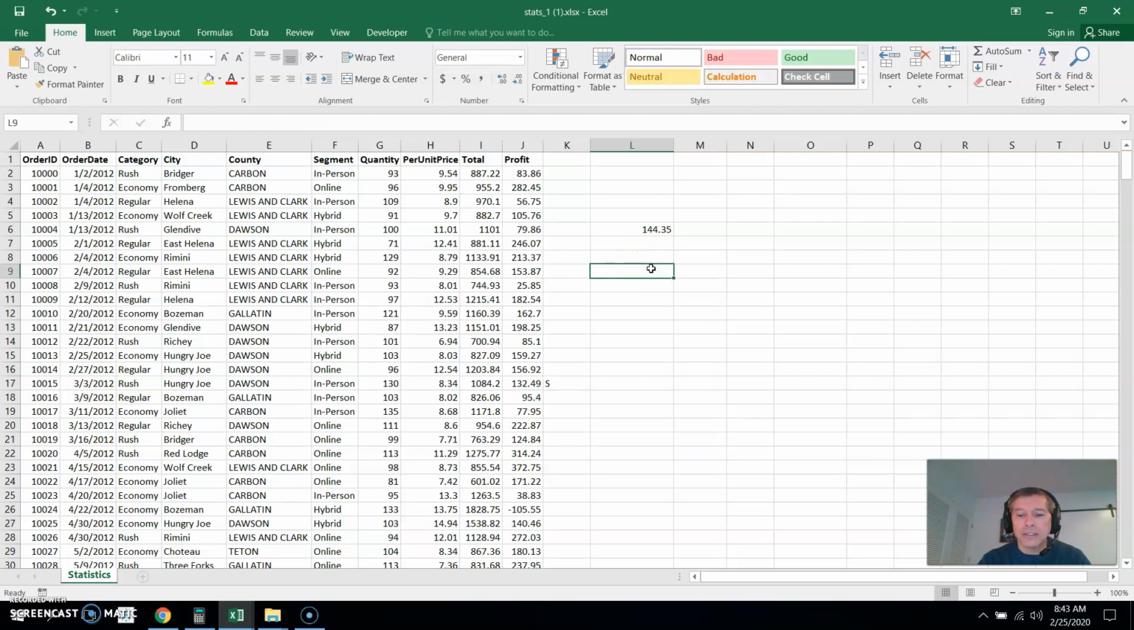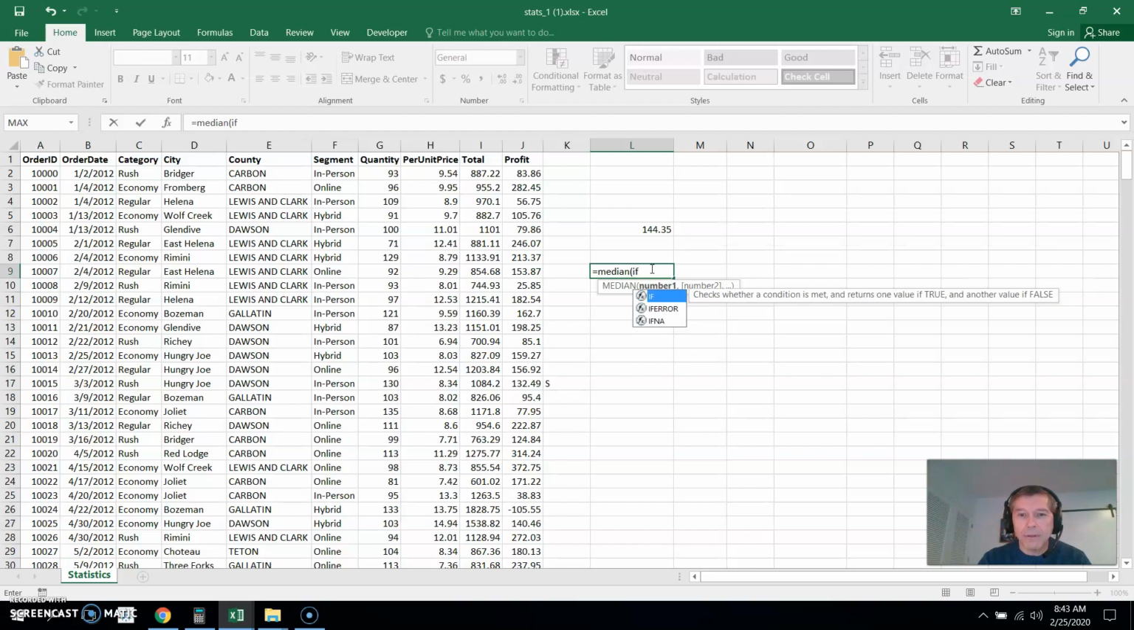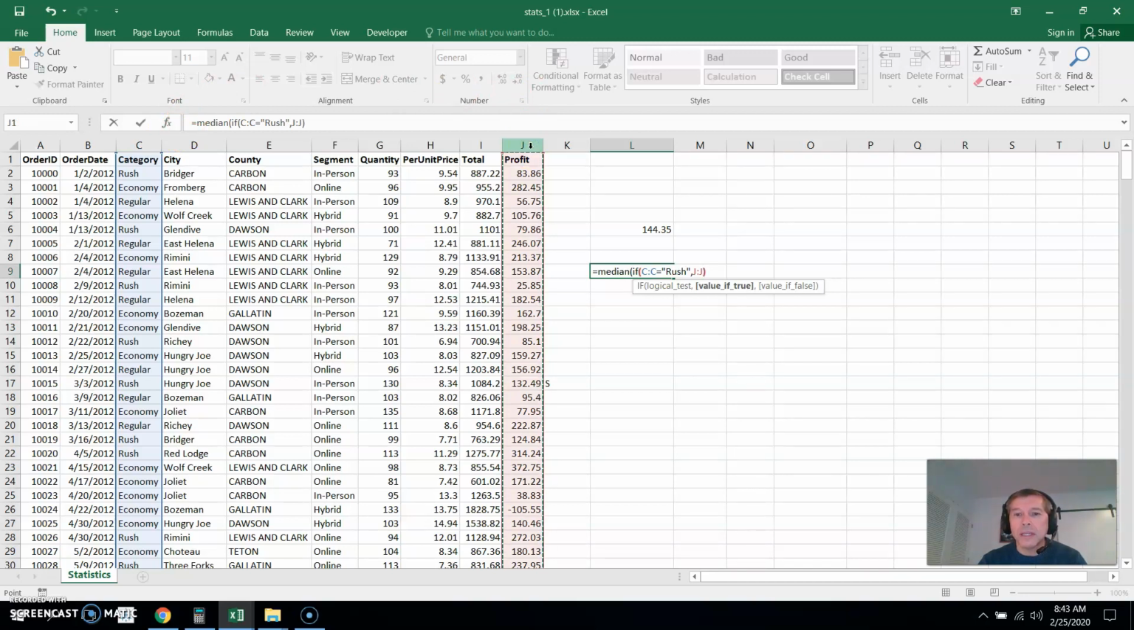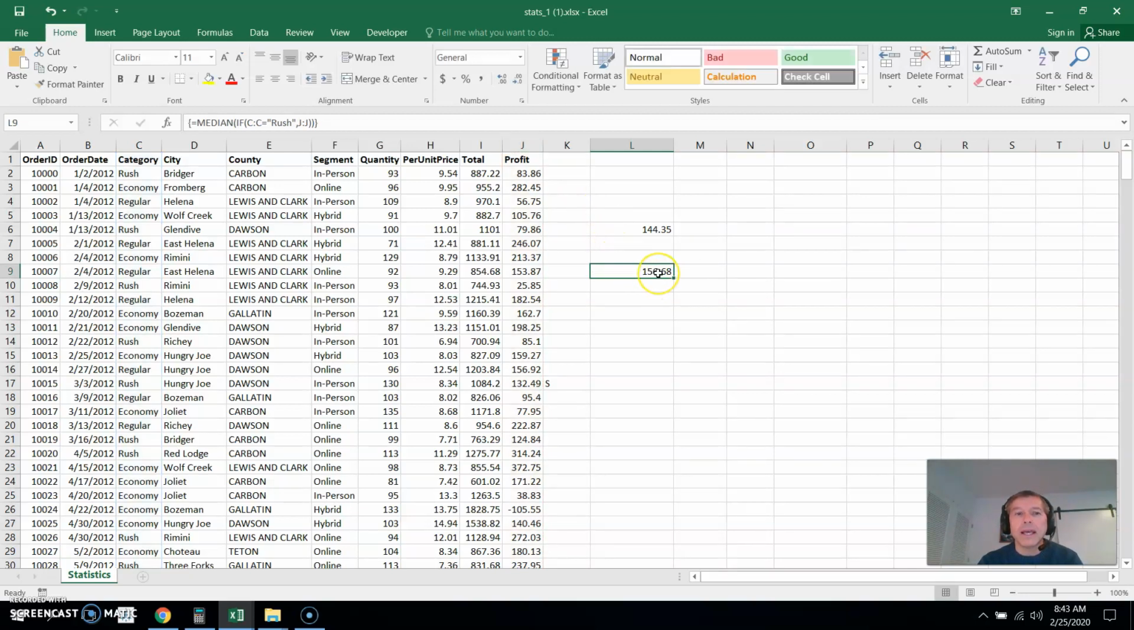So let's do equals median, open parentheses, if, open parentheses, and this time let's say we want to get the median only if the category is rush. So the logical test is if this column, C, equals, quote, the word rush, close quote, then comma. If that's true, what do we want to do? Well, we want to get the median of, let's say, the profit again. So close parentheses, then control shift enter. And there's the median profit for just the rush category.